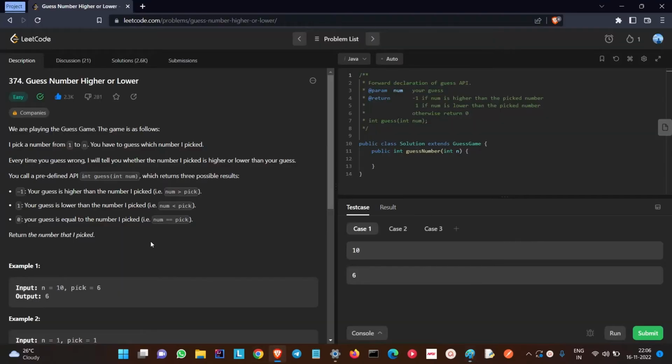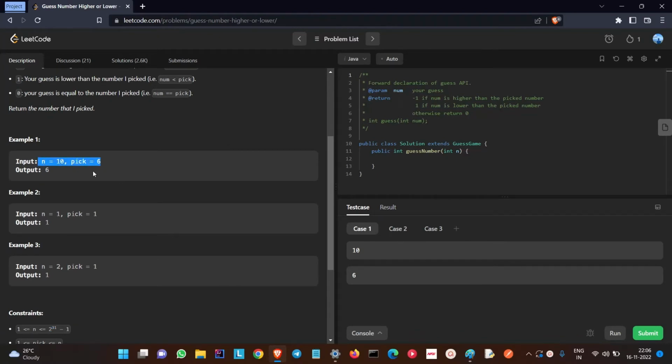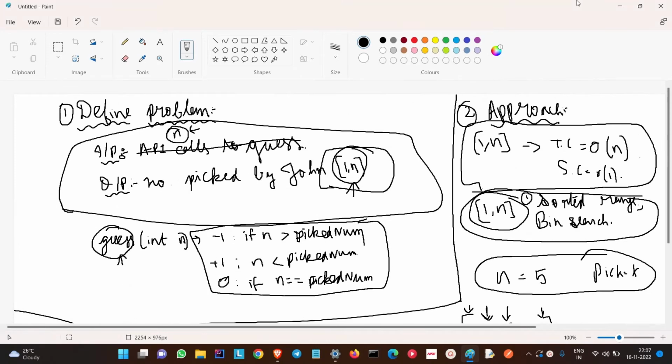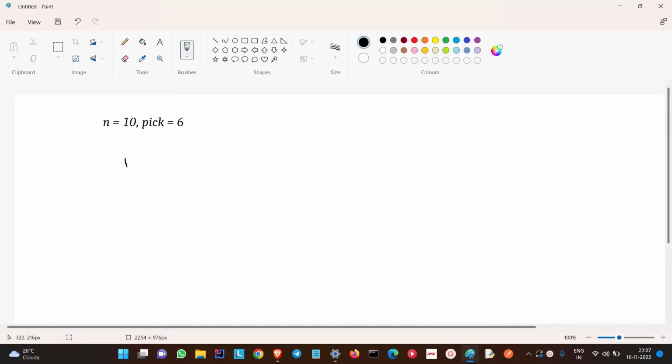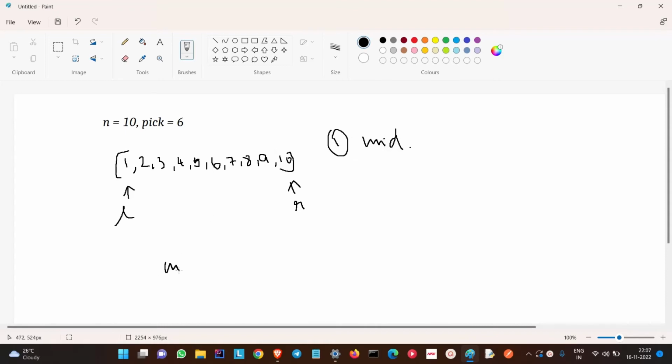So we'll check with the sample test case. Let's say n is equal to 10 and pick is 6. In this case we have numbers in the range. We are not going to create an array, but we are going to simulate an array within our programming. So this is the range. Initially left and right will be at both ends. The first step of our approach is to find the mid. So initially the mid value will be 1 plus 10 by 2, which is 5.